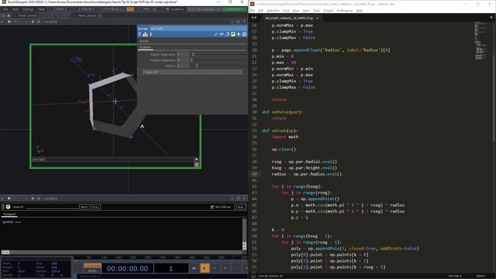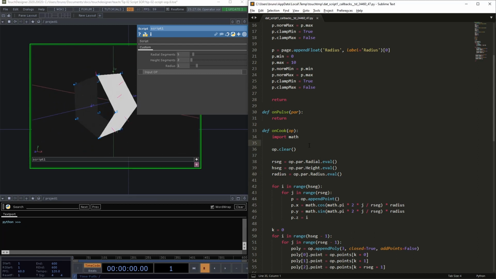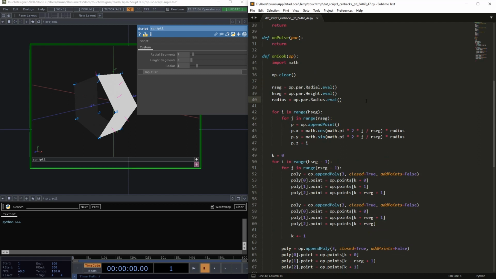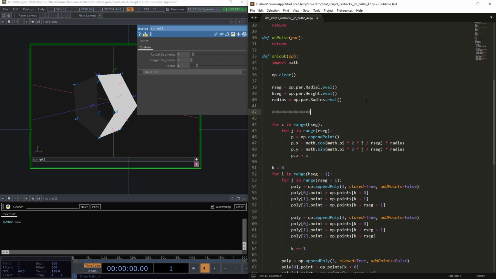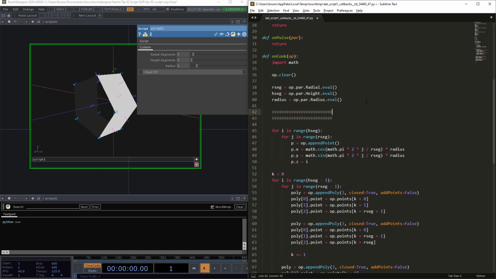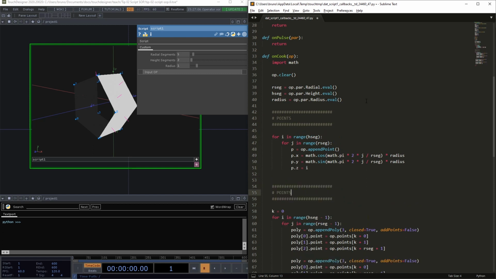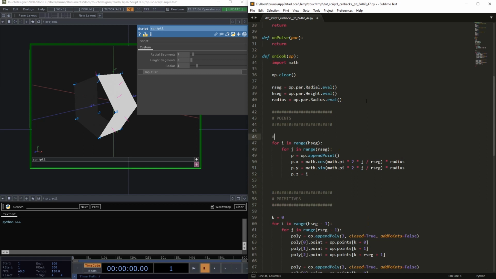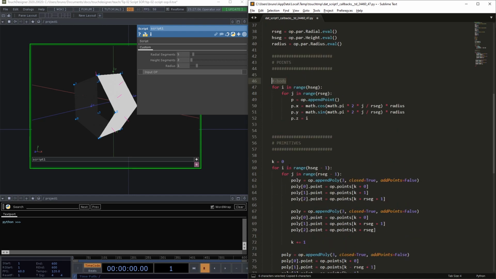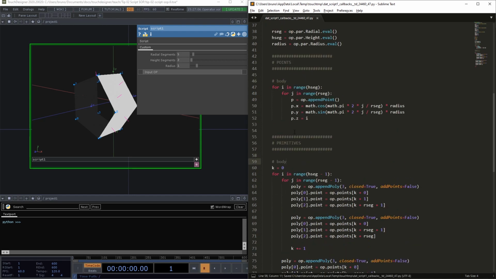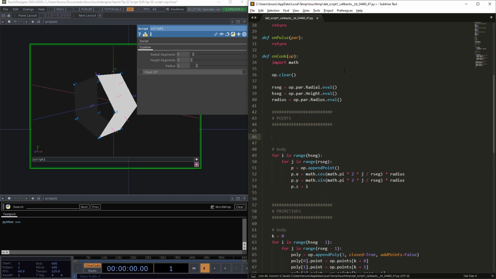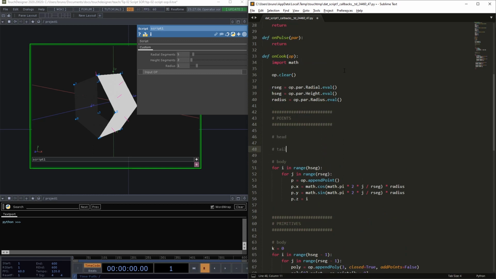Next, let's add some end caps to this, some top and bottom faces. But first I want to organize my code here a bit so I know where I can find things. I'm going to add a separator here, and I'm going to call this points. Copy this separator, paste it down here, call these primitives. And here I also want a comment saying that these are the points for the body. Here are the primitives for the body. Now top and bottom, we can call them head and tail.